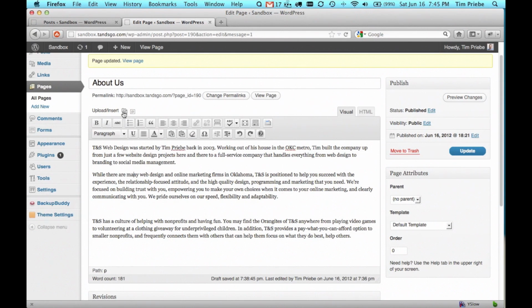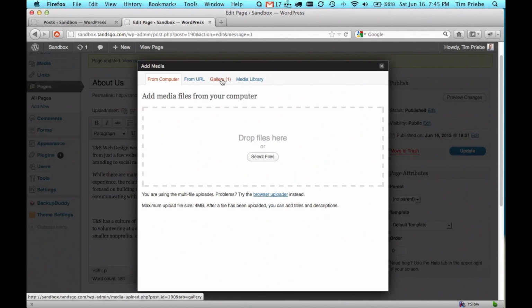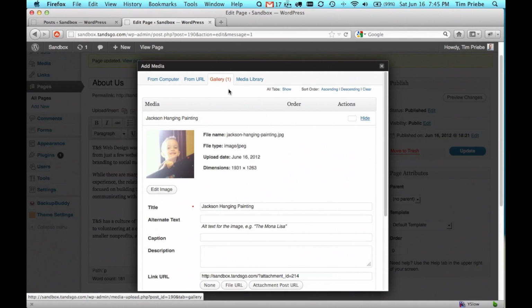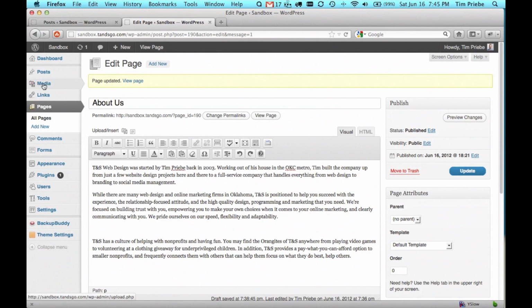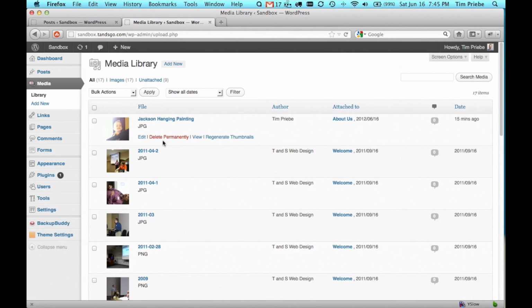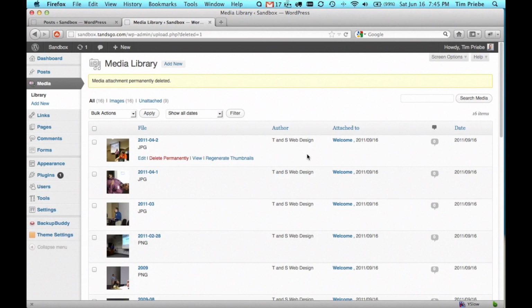So if we want to delete the actual image completely, we'll go up here and we can click on Gallery, and it will show us the images that are only specific to our page. Alternatively, we could go up to Media, and there it shows us all the uploads for the entire website. You can see here that we have the option to delete permanently. We'll go ahead and click that option and click on OK. Keep in mind that unlike other objects in WordPress, like pages and posts, once you click delete, it is deleted permanently.